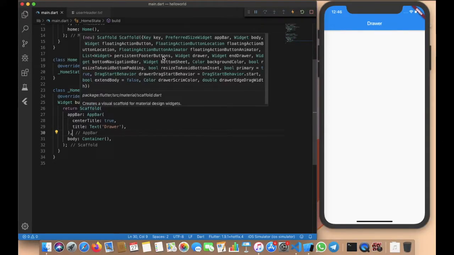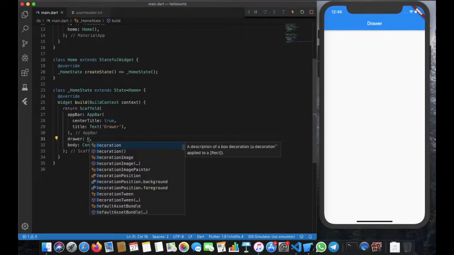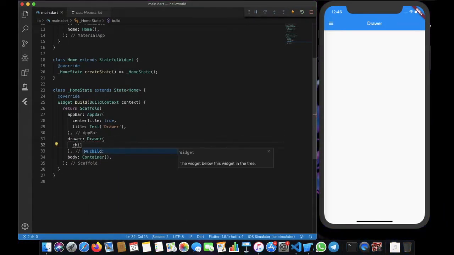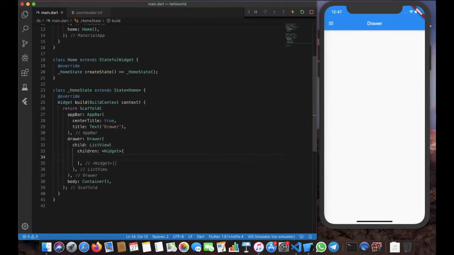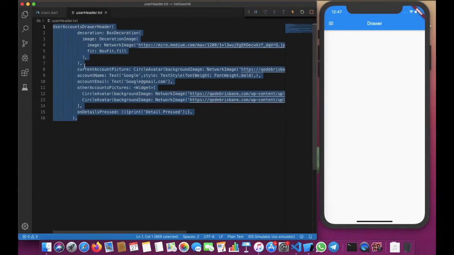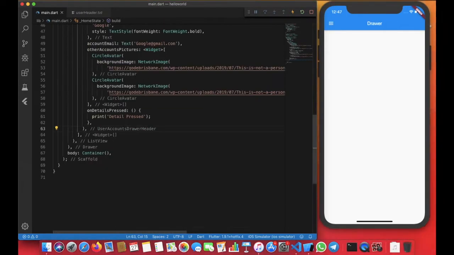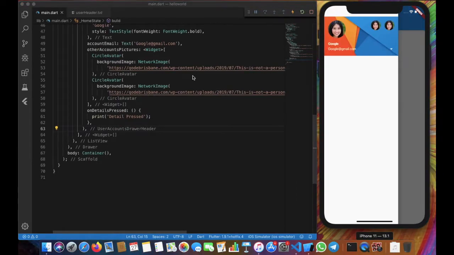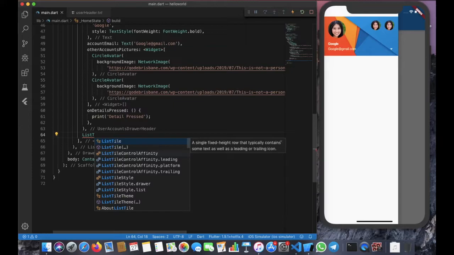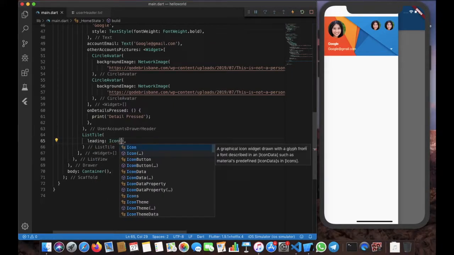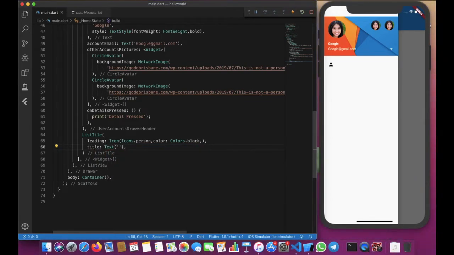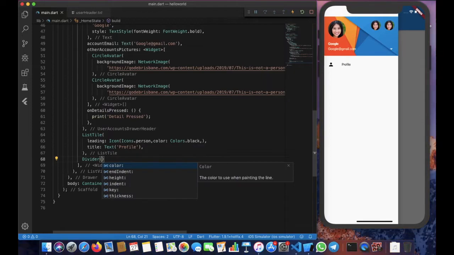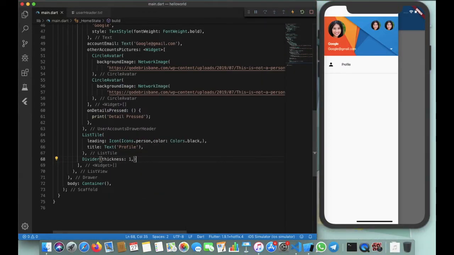As you can see, in scaffold we have a property called drawer. It takes a child. In that we are creating a list view whose first child will be the user header, which we have seen in our 20th video. And then we have list tiles as our other children, using divider to separate these list tiles.